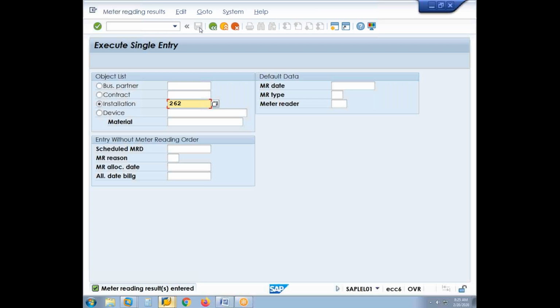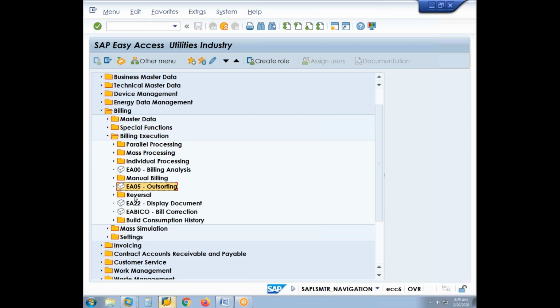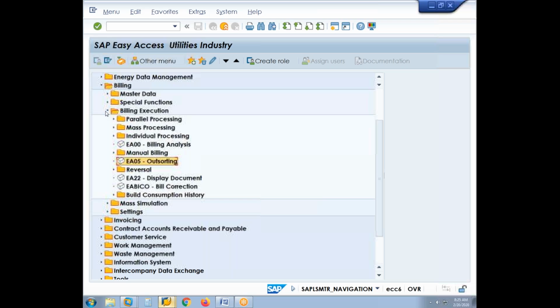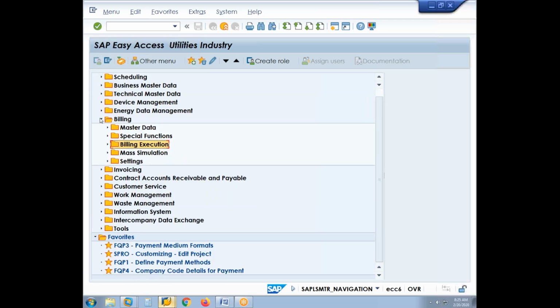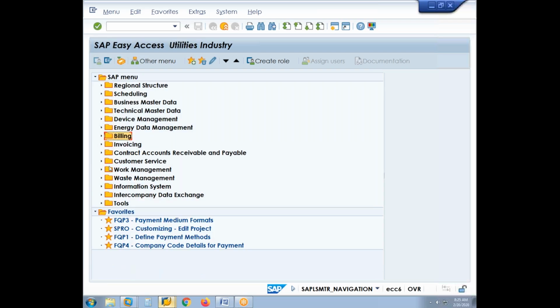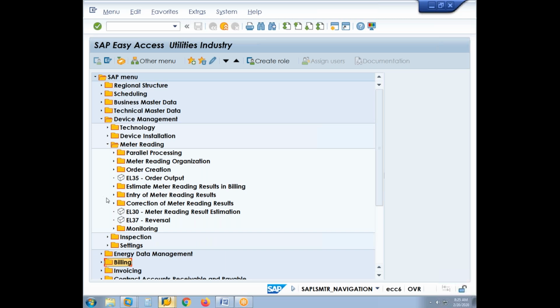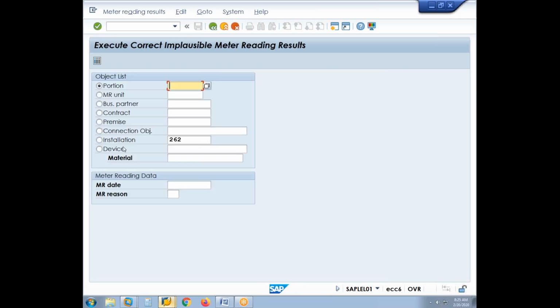implausible result. Metering result is entered but not updated in the installation. The metering has been saved as the implausible result. Now the particular manager will access the data, go to correction. So go to meter reading, select here the device management, and then go to meter reading. Then here, correction of the meter reading results, implausible results, 262.